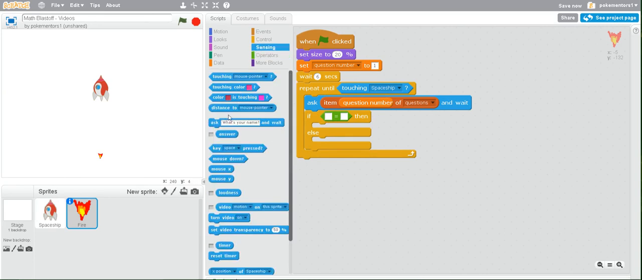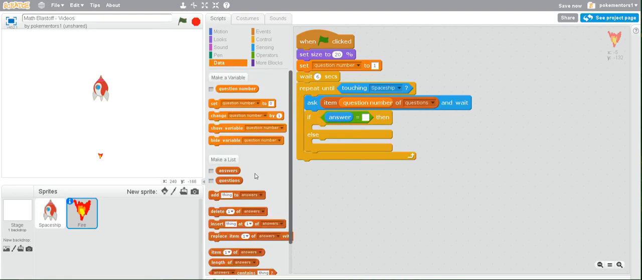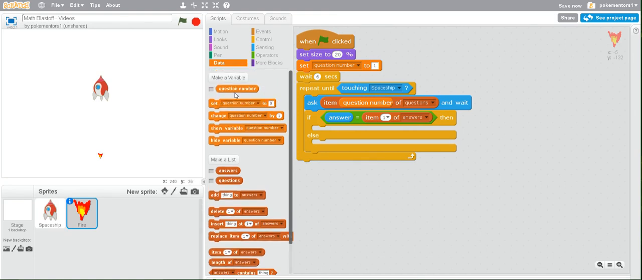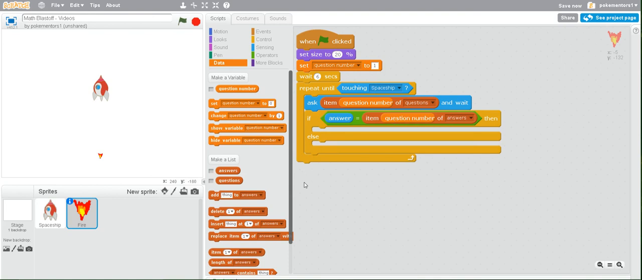Then go to Sensing, and right underneath the Ask block, it says Answer. Pull out that round block and place it on one side of the equal sign. For the other number, to know what the answer actually is, we can go to Data, and just like we did for the Asking block, we'll grab the Item 1 of Answers block and place that in the other side of the equal sign. Then, we want this one to stay answers, but we want this to be the question number. So again, we're going to pull out the question number block and place it where the 1 is.